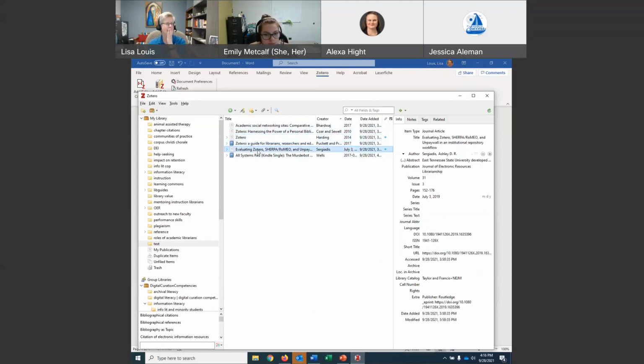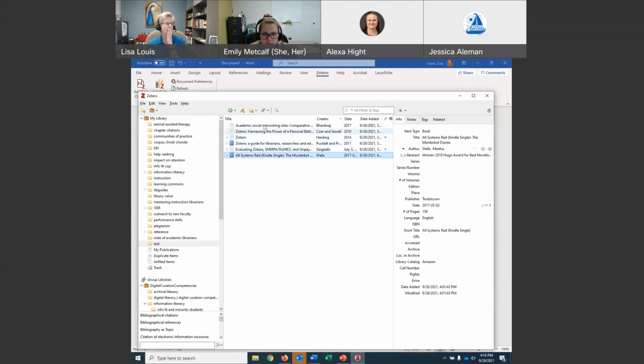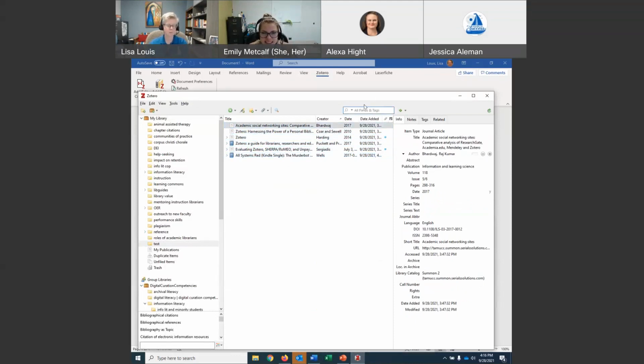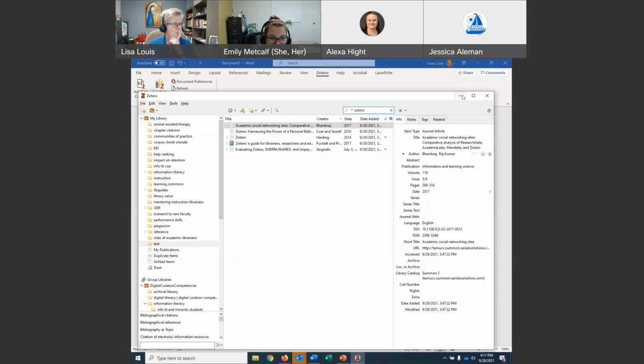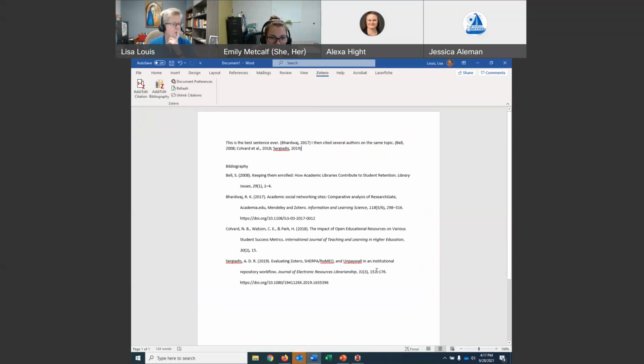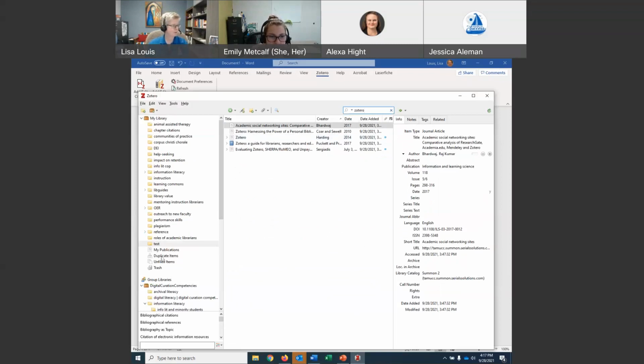I'm actually not seeing it. I wonder if it's not in this folder. Let me do a search for Zotero and see if I can find that one. Oh, how interesting. Hang on just a second. Colvard, the impact of... oh, it's not about Zotero. That's why I couldn't find it. Okay, sorry. I must have just clicked on it when it popped up with my search earlier.